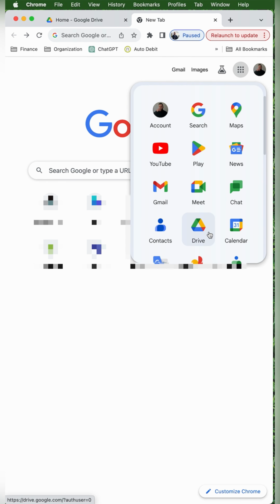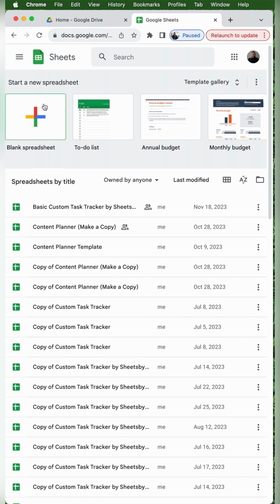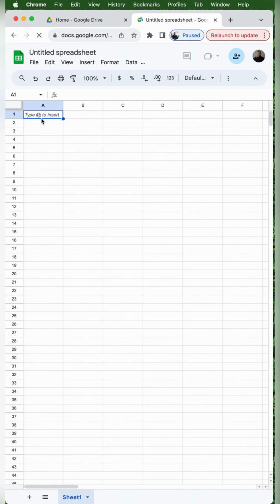The Google Drive is where all of your files are located. So you can click into that to open up a new sheet if you want to, or you can go down here to Sheets. When you click into Sheets, it'll open up a new page where it will show all of your recent spreadsheets. You can also click into different templates or open up a new blank spreadsheet. I just clicked on blank spreadsheet to open up a new spreadsheet.